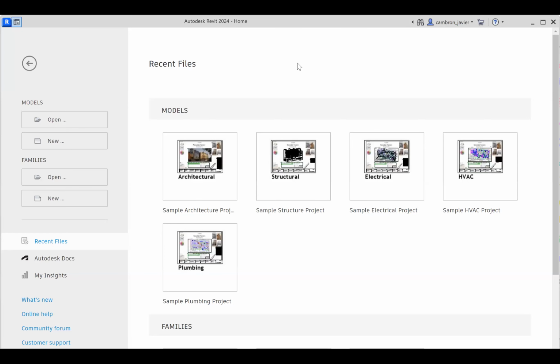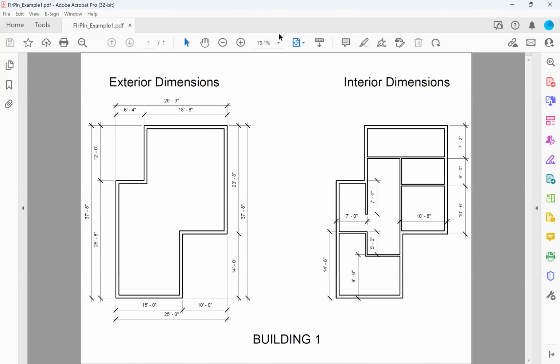Okay, so what I wanted to do here is go through the steps of actually creating a floor plan. I have a floor plan here. I'm going to pull that up really quickly. And I've broken this floor plan up kind of into two parts.